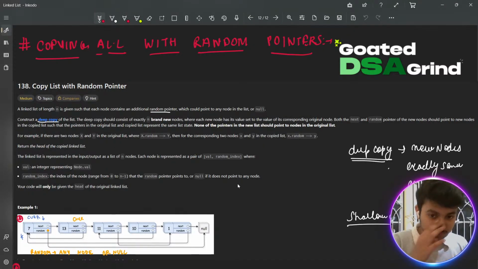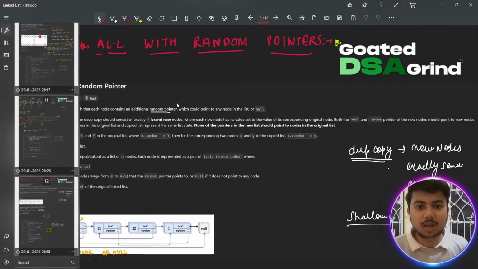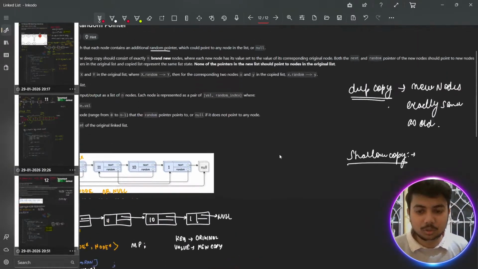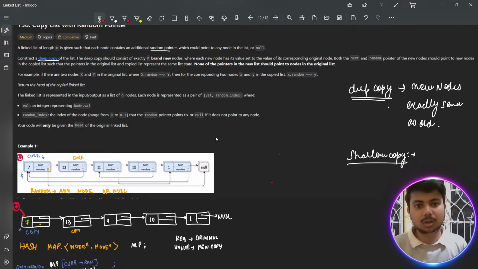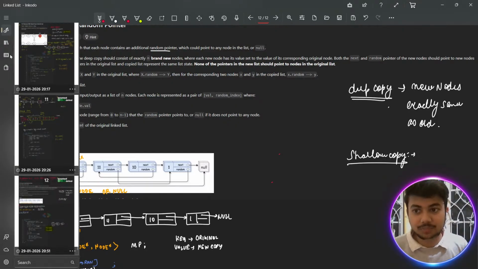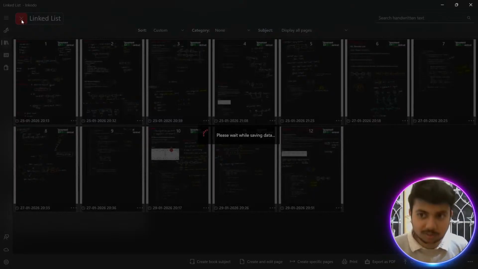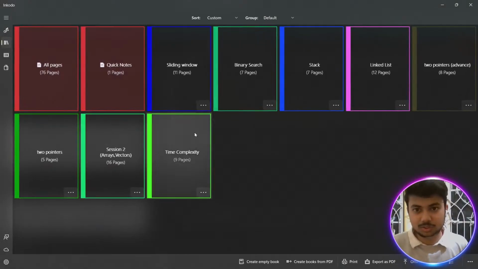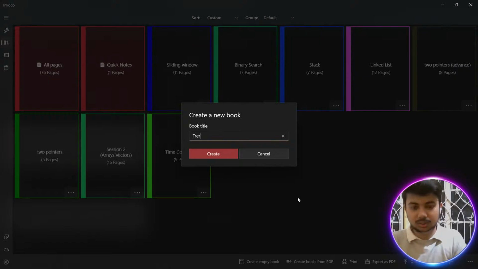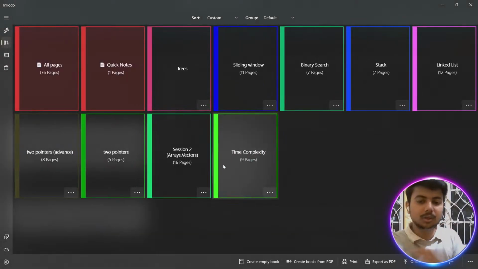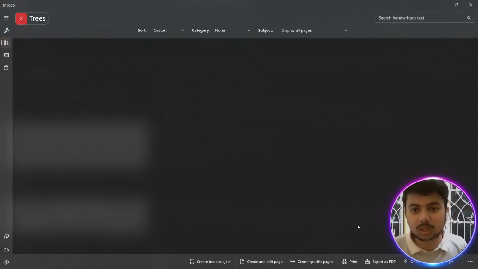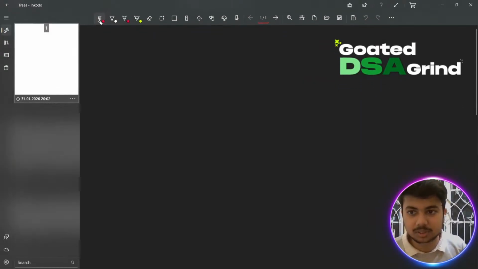So, hello and welcome. A very good evening to all of you who are present. Today we'll be moving on to a new topic overall. We are finally moving on from linear data structures to non-linear data structures. What we'll be studying today is called trees. So we have a book, trees. Let's add a page and we'll get started.